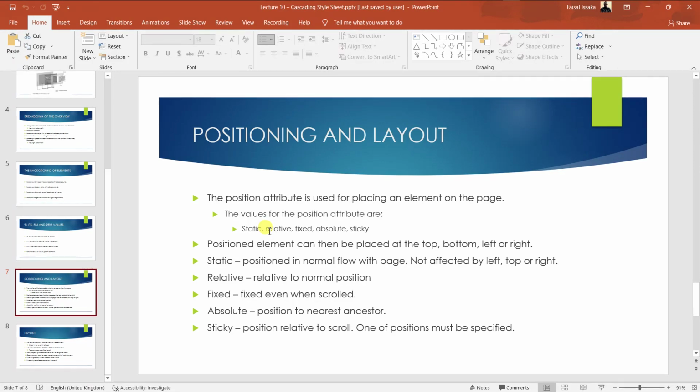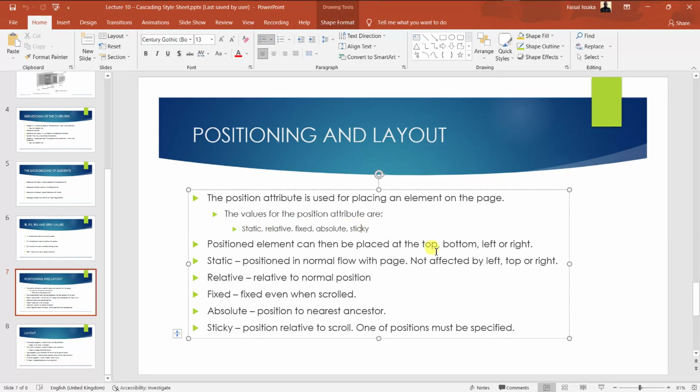Now a positioned element can then be placed at the top, bottom, left, or right. So after you have positioned the element using these values, you can actually use top, bottom, left, or right to actually put it to the specific place you want it to be.